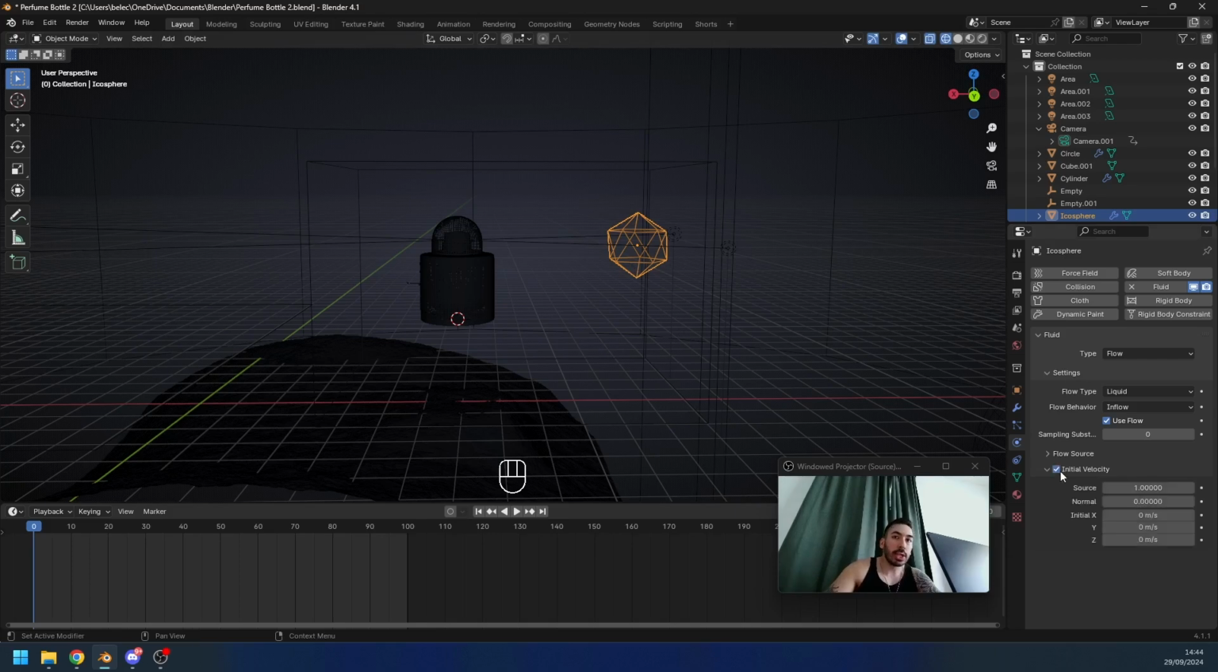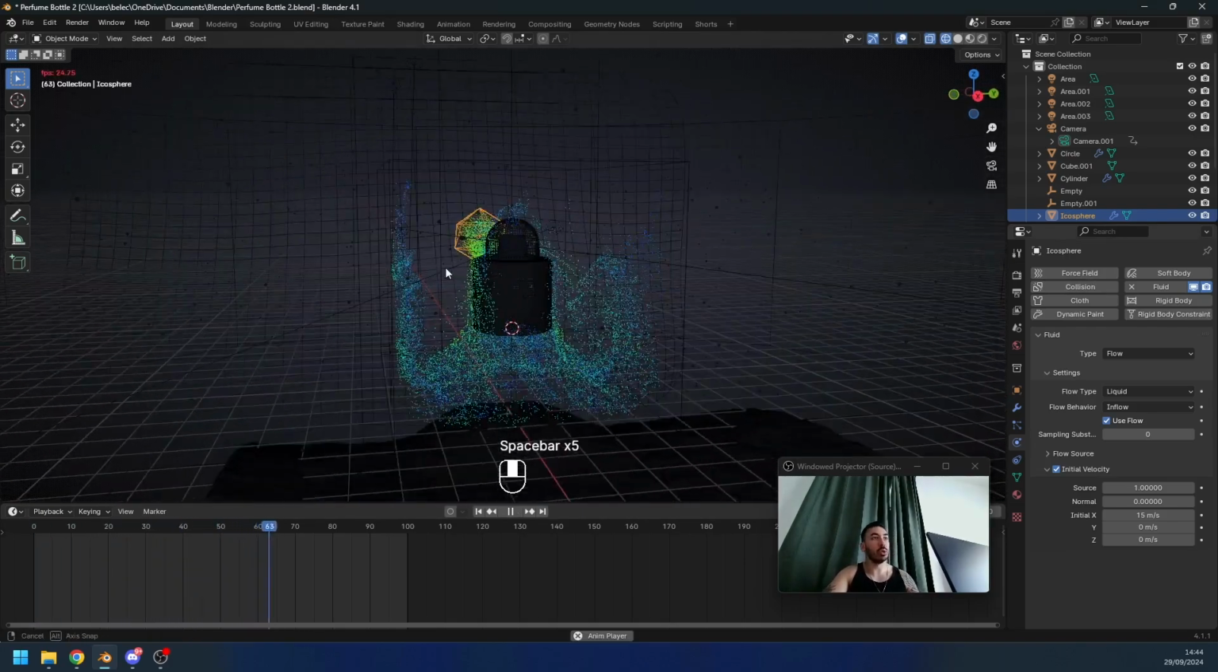So down here, you're going to check initial velocity, and you're going to set the initial X value to something like 15. Now, when you play the animation, this is what you get. This is a little bit closer to the result that you want.